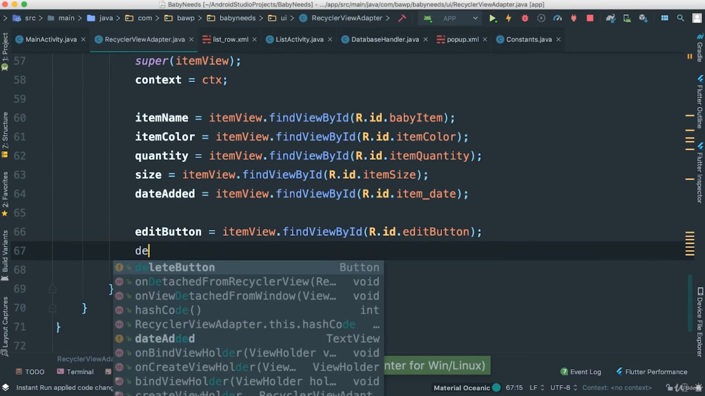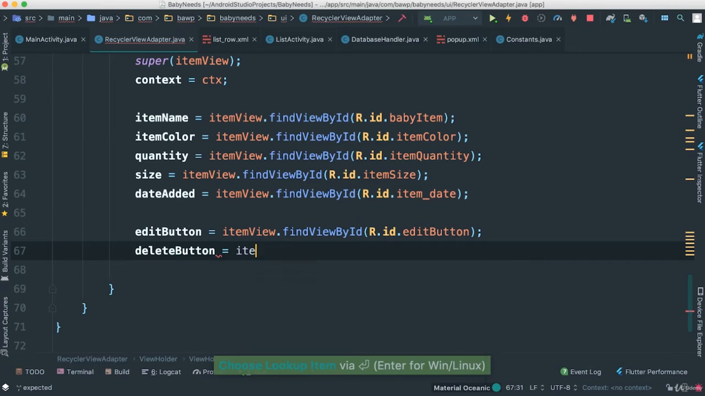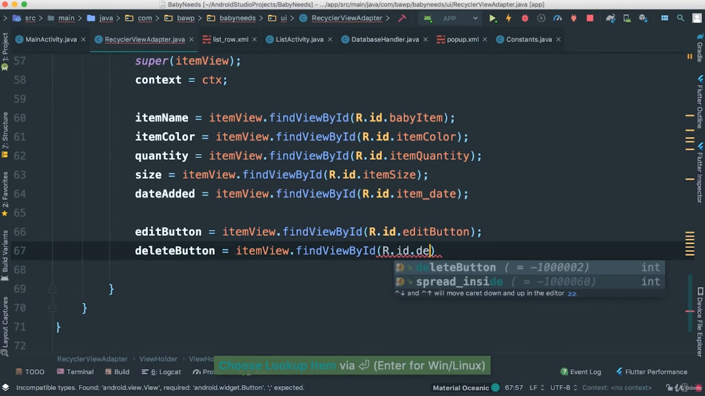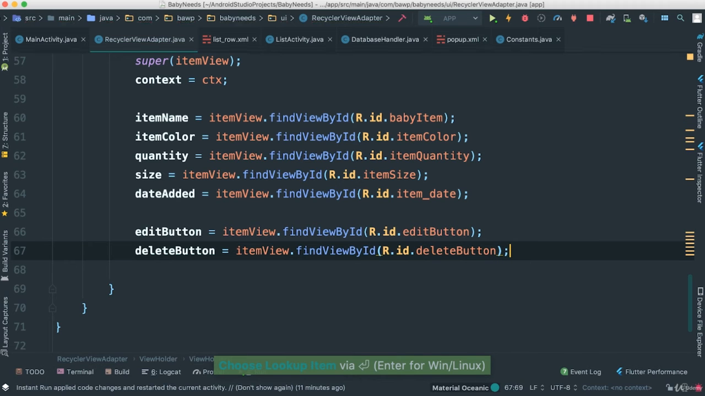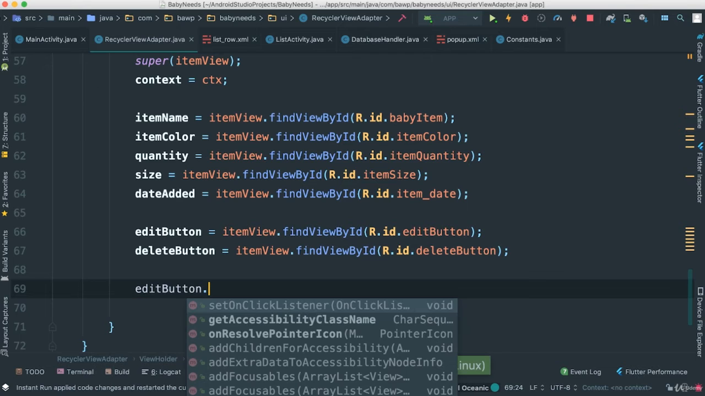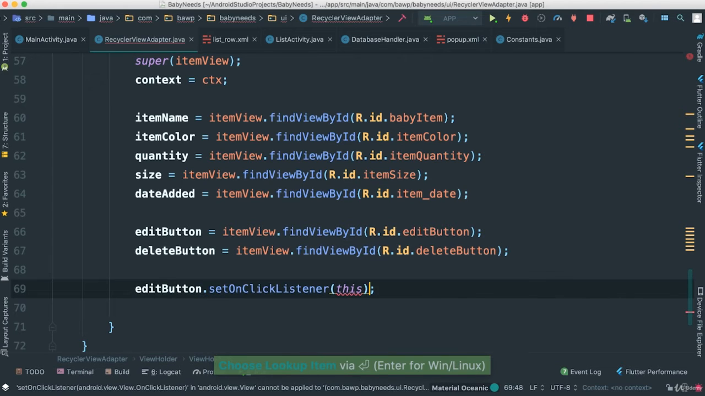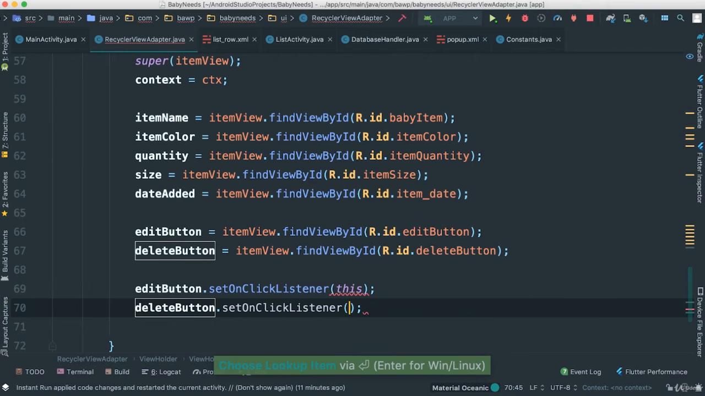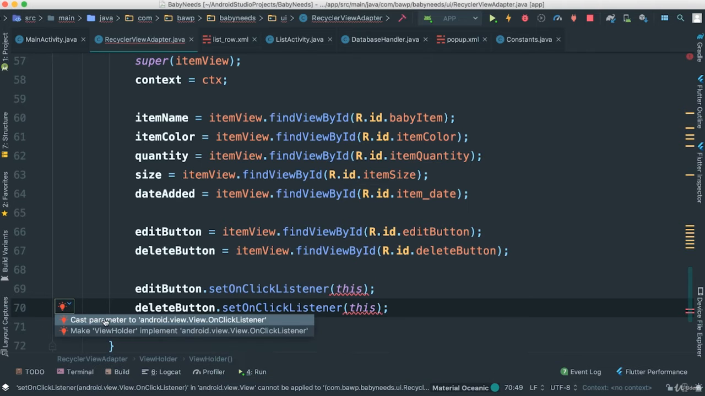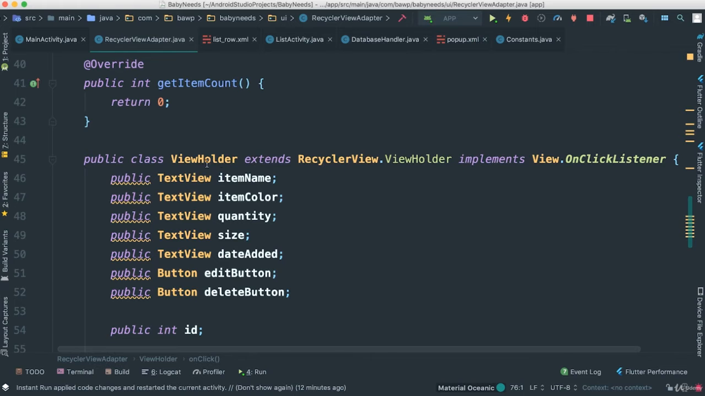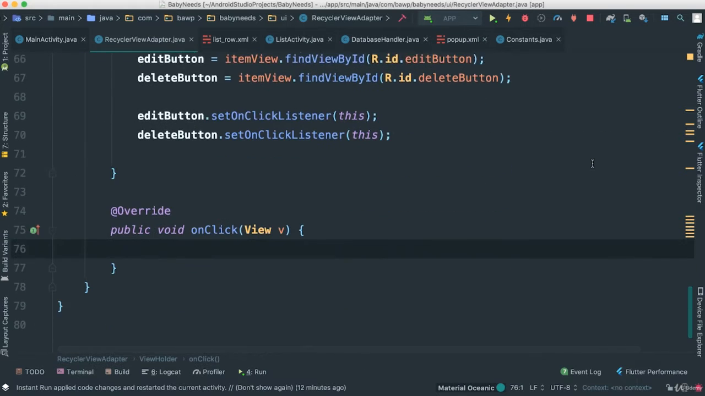There we go. Delete button. There we go. So we have those buttons set up there. And let's go ahead and actually say edit button dot set on click and pass this. Since there are two buttons, we're actually going to do, let's say delete button that's set on click listener, pass this. So what we're going to do now is actually implement the on click view holder inside of our view holder class there. That way we can just use this on click here.